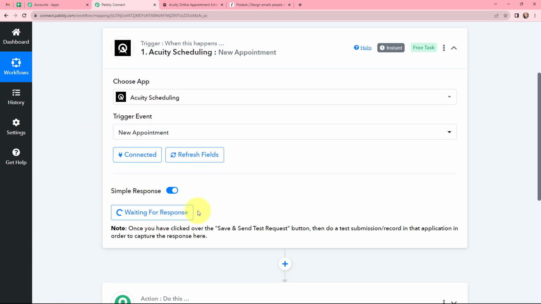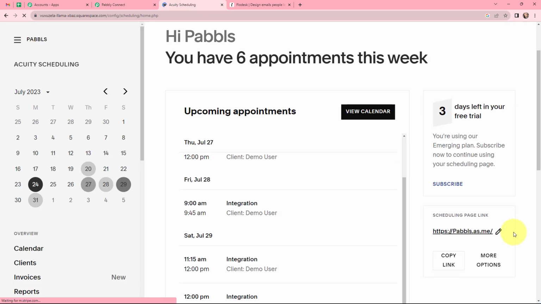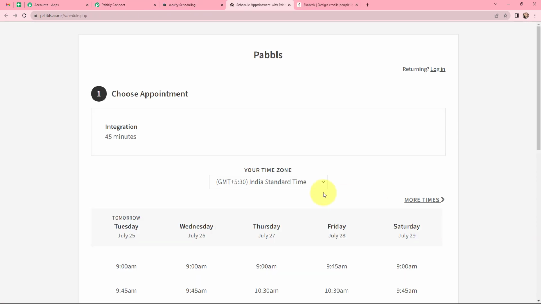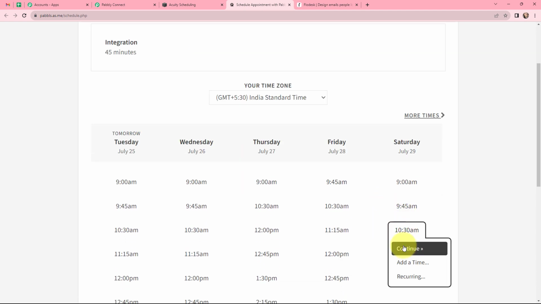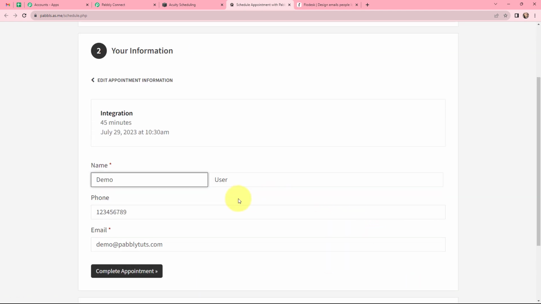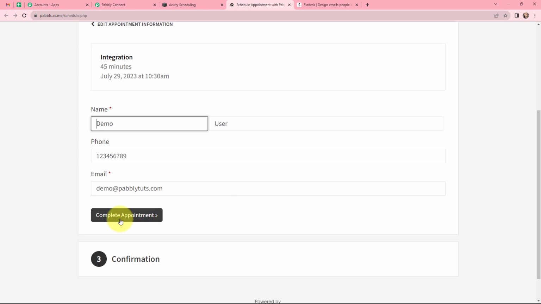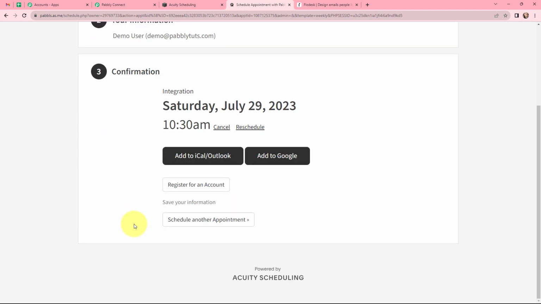So now we will go to acuity scheduling and we will book an appointment over there. So now I will go to the scheduling page link and I will book the appointment. That will be of 10:30 and I will click on continue. Over here, these are the details which I have filled in and I will click on complete appointment. So over here, you can see the confirmation is given to us.